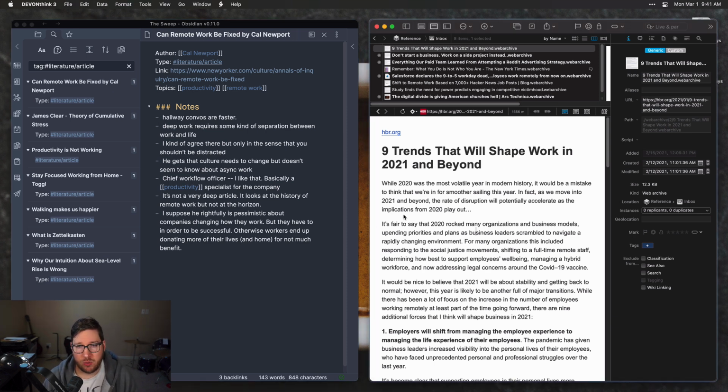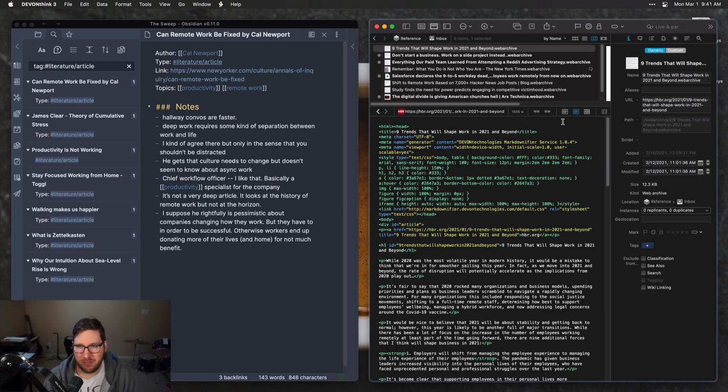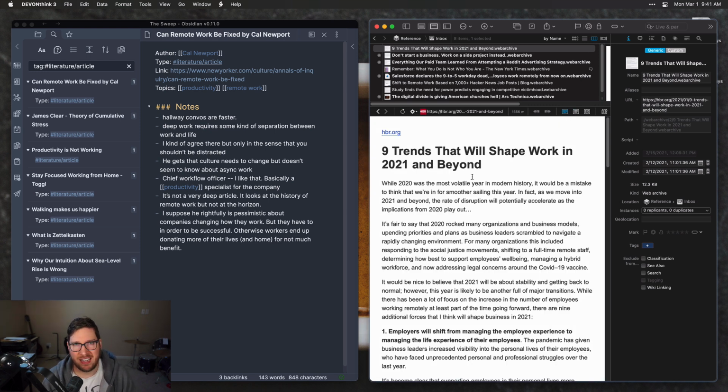In DEVONtechnologies, you can clip a web article directly to your local computer. It comes into a web archive file format, which is basically a bundled web page. You can even flip into the code if you want to. You can have it fully styled like it is on the website, or you can do this minimalistic view that I have here, which is perfect for the exact thing that I am doing.